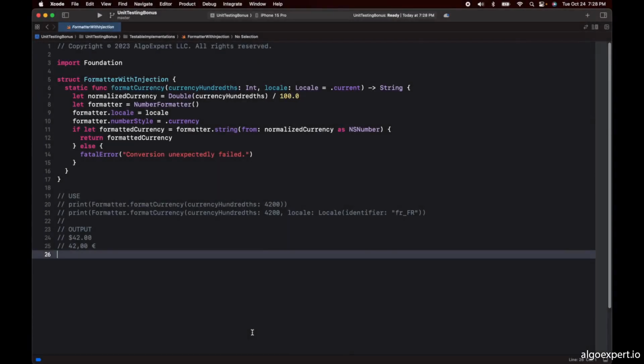This is Formatter with injection. There is no need for state or therefore initialization. Method injection doesn't involve initialization, so I used method injection. Note the default value on the locale argument. Callers need not specify locale, though unit testing callers likely will to ensure consistent output.